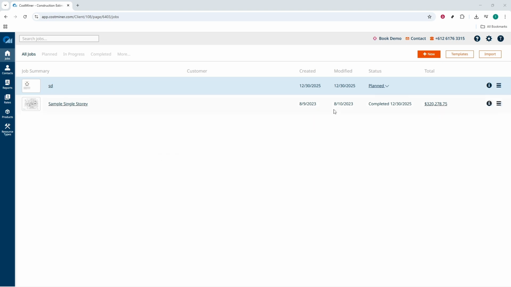Keep one project per estimate. Think of each estimate as a snapshot in time. Instead of stacking revisions into the same file, create a new estimate for each version. This keeps your work organized, makes reviews easier, and prevents accidental overwrites.